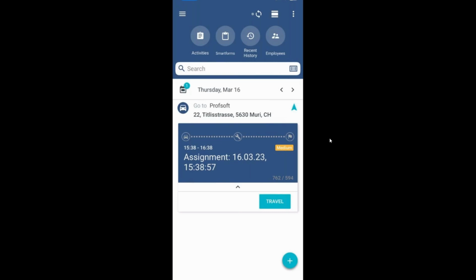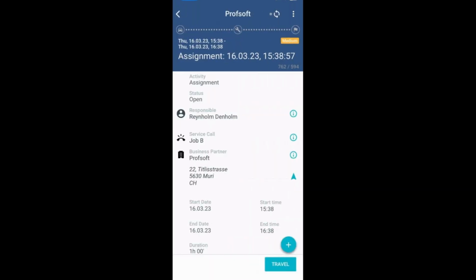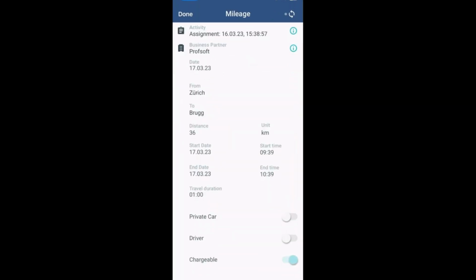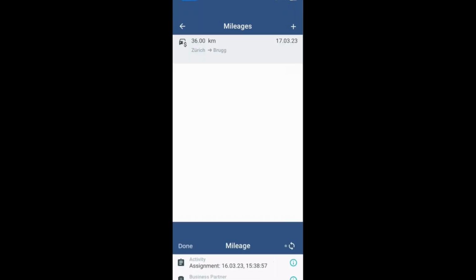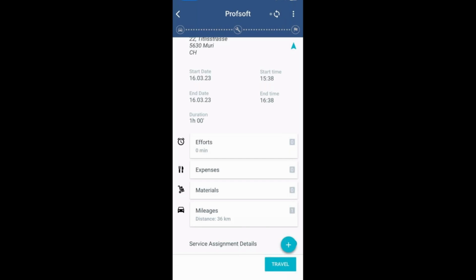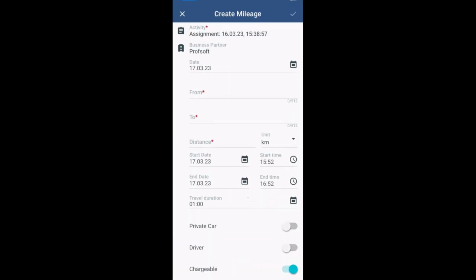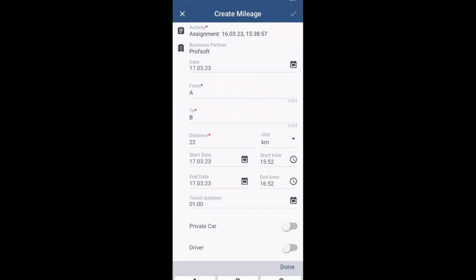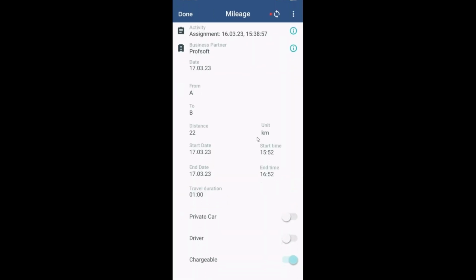I'm going into this assignment by tapping on it and scrolling down to the mileages. I'm opening an existing mileage. So here is my existing mileage, and I can then do a long press as soon as, let me create a new one from scratch first. So here I will just create any mileage like that, save it. And when you then open that mileage again, you see you want to now edit again.